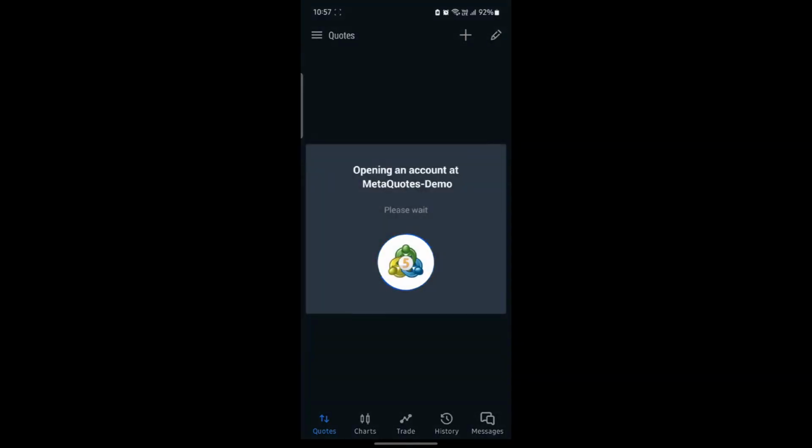In a while, you can notice that Metatrader 5 is opening an account at MetaQuest Demo, which is the demo version of the real account. So guys, you can buy, sell, check the chart and do whatever function you can, but the only difference is that it is not real money. So it is demo money and you can use it for your investigation and research.